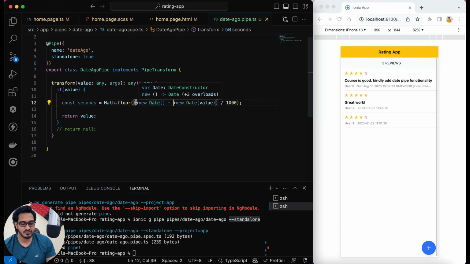I'm just going to subtract the current date and time in milliseconds with the value that is being passed inside this. And once that is subtracted, we will divide it by 1000 because it was in milliseconds. So we need to convert that into seconds. That is why dividing by 1000 will convert that to seconds.